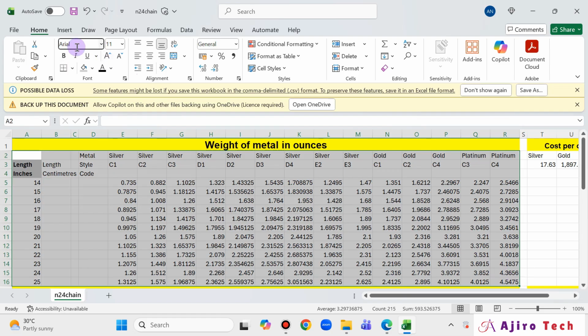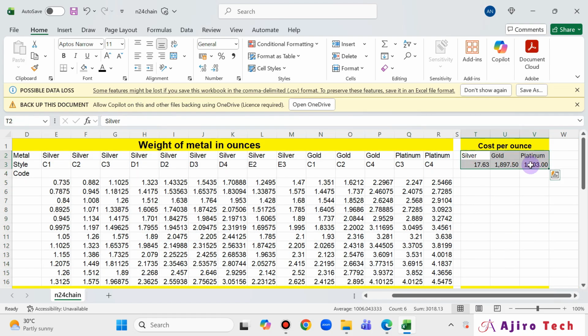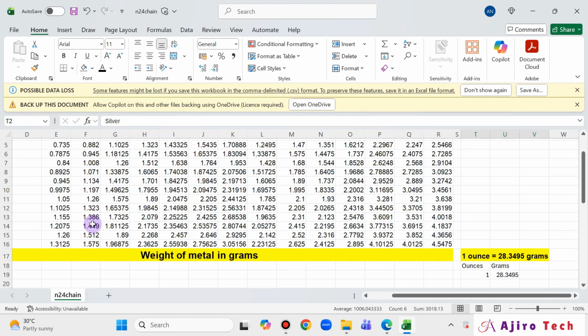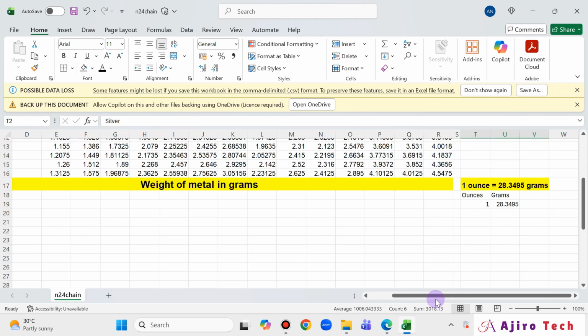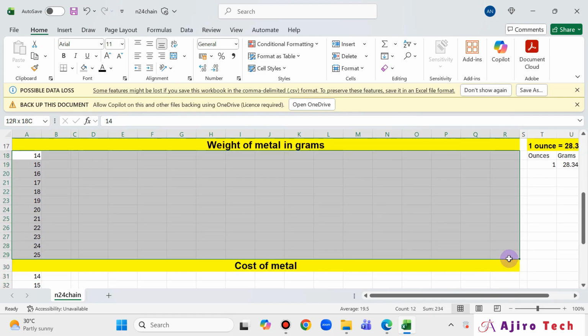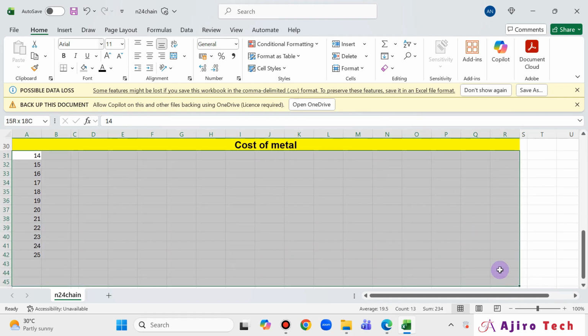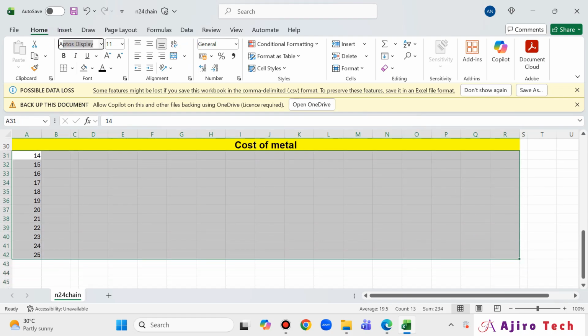Arial. Good. This as well, Arial. Okay. And this here as well, just highlight everything here. Arial. Okay. And this here, Arial. Okay.